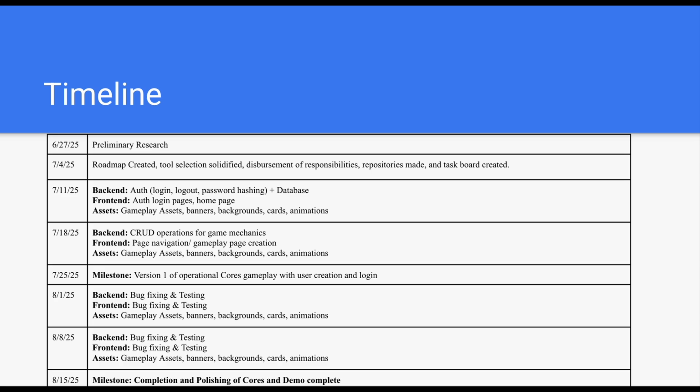And then as you can see consistently, we are completing gameplay assets, the banners, backgrounds, cards, animations, etc. This will be ongoing throughout the whole project. And towards the beginning of August, this is where we plan to have the completed first version of Cores done, so we can move on to bug fixing and testing.